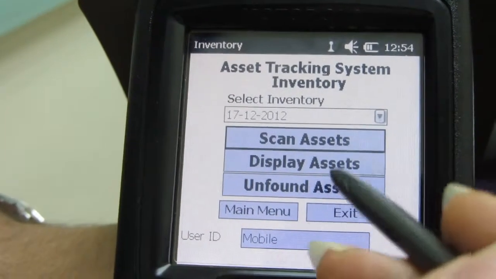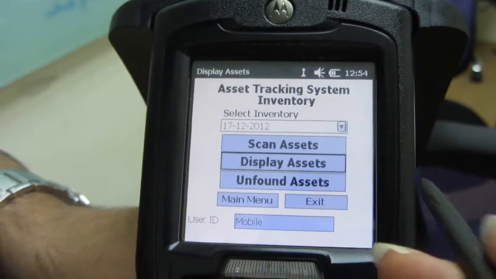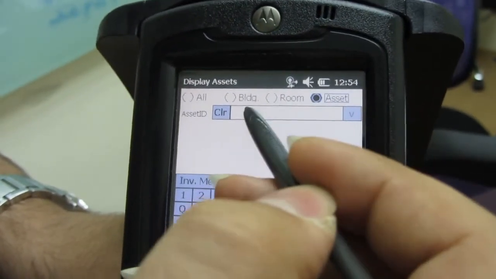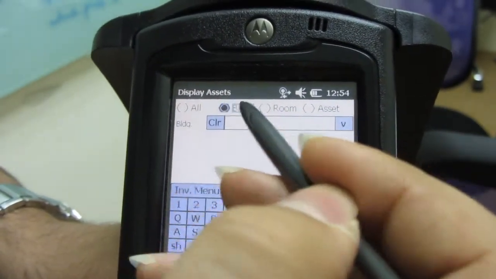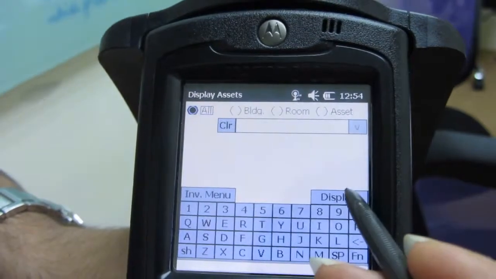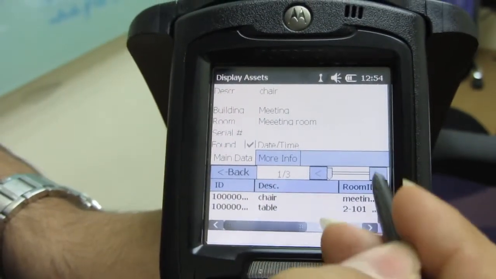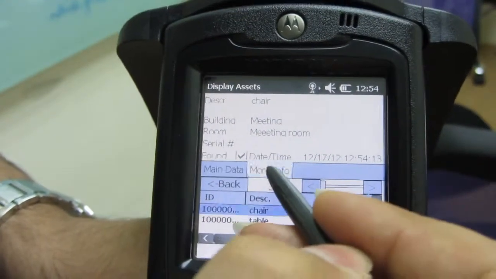Another function inside the inventory menu is display assets. You can go in it. You can choose the asset ID, or choose which room you want to display the assets, or which building, or all the assets. When you choose it, it shows you all the assets, and you can click on it and see the detail about the assets.